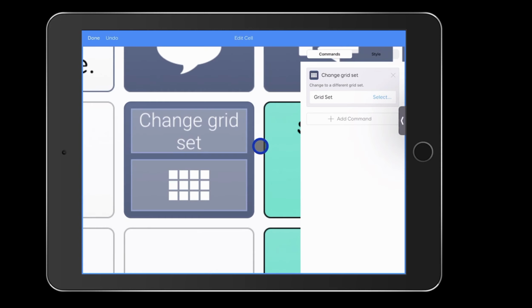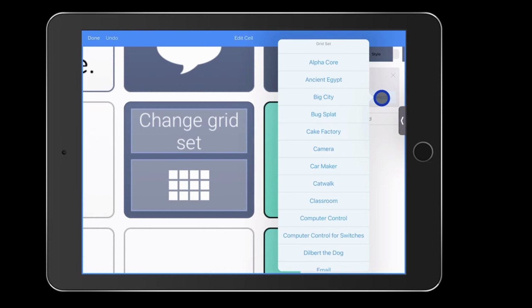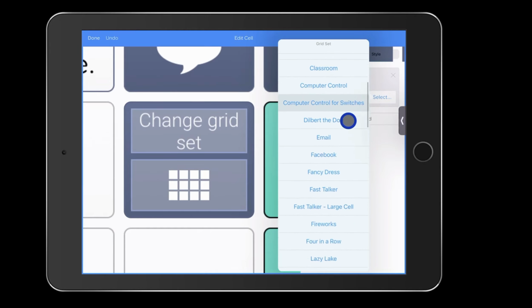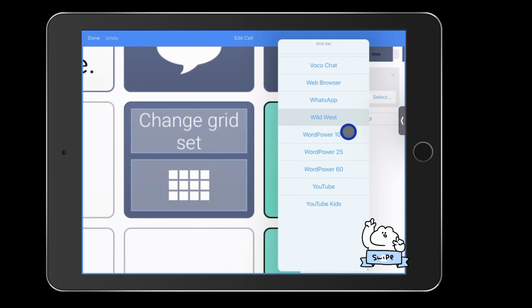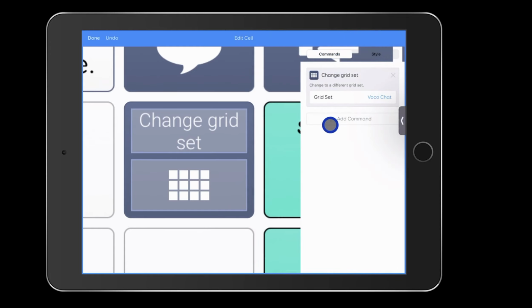Once you select that, your command setting will pull up, and we are going to go to the right of where it says grid set and hit select, and then we're going to choose the grid set we want it to jump to. So like I mentioned, I'm going to make this jump to VocoChat, so I will scroll until I see VocoChat, and then I will select that. And so now this button will automatically switch to the VocoChat grid set, but I want to make this button look better so I know what it's doing.